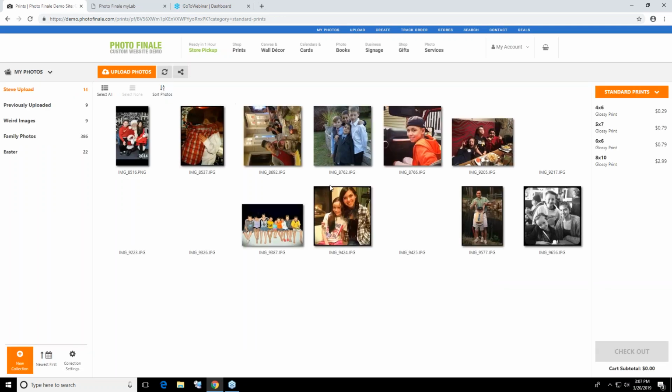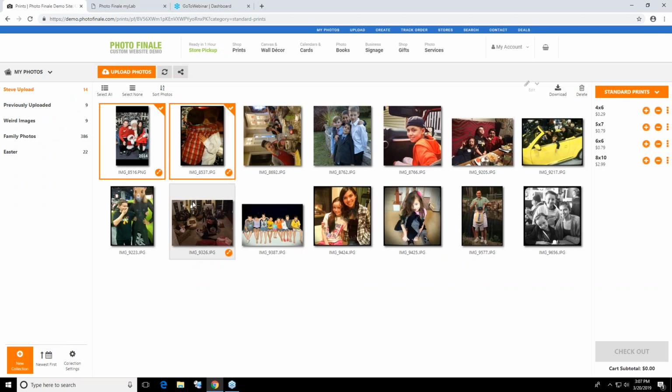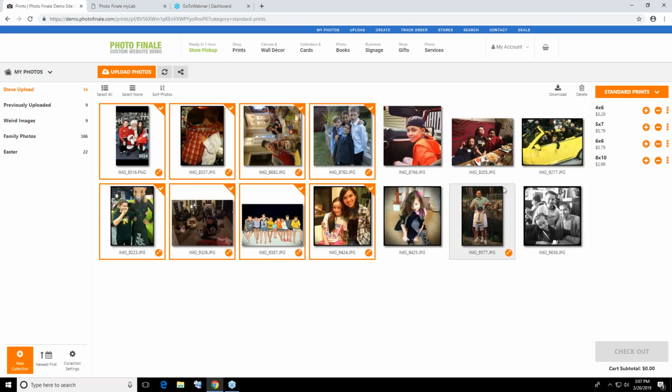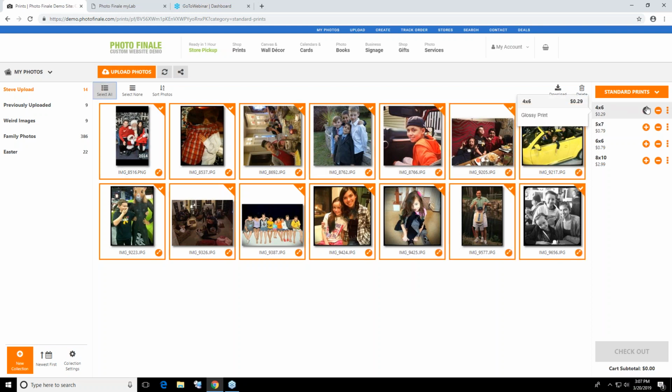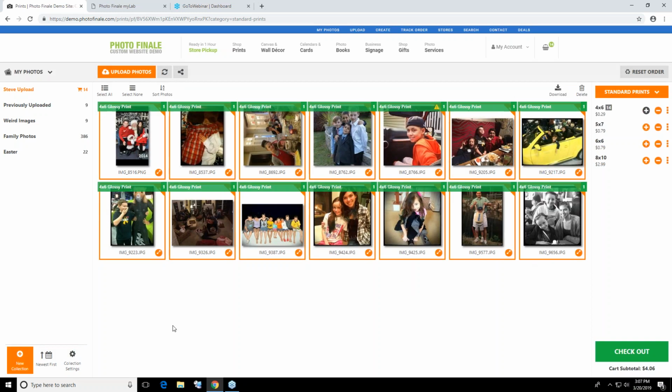So once the images are uploaded, the customer can then go through the interface and select what they'd like to order. One of the uniquenesses about the Photo Finale system is that in most ordering systems, you have an image and then a list of products next to it, and then an image and a list of products, which makes it very inconvenient to order from multiple images simultaneously. But here we just select some photos. I'm going to select all. I'm going to say I want some 4x6s of these.